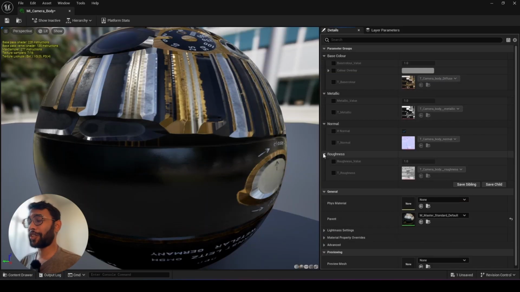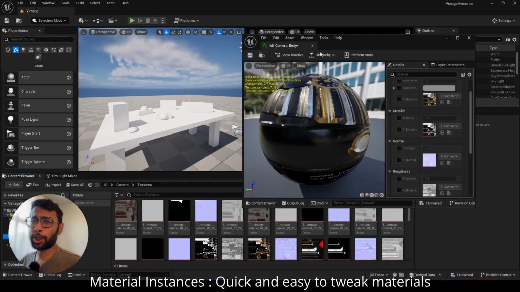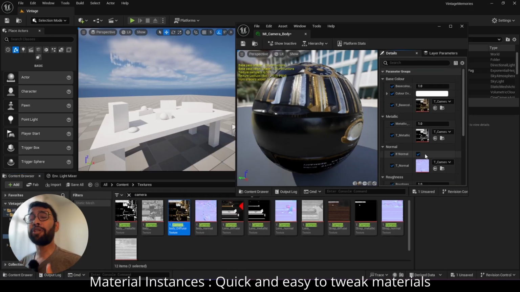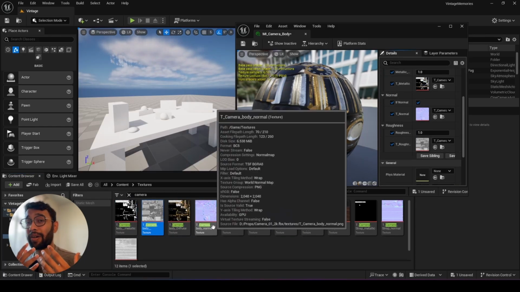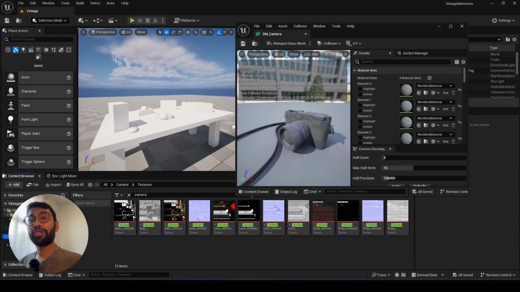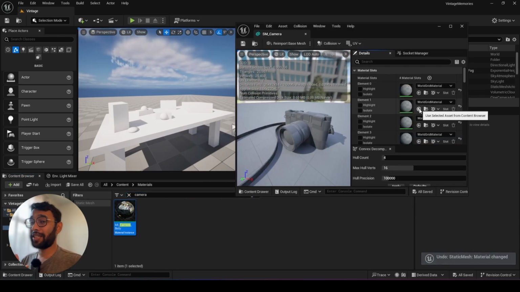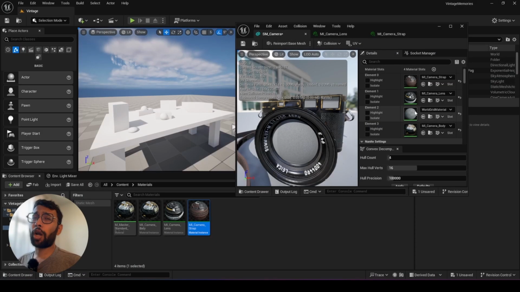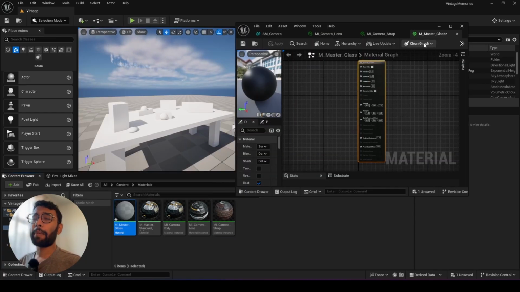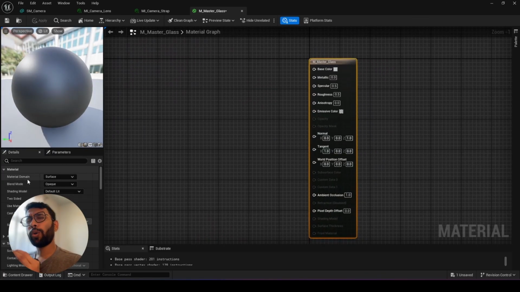Instances are super handy when it comes to changing a certain parameter or when you just want to swap textures for your props. You don't have to open your master material every time. The converted parameters from the master material are then used in the instances and you can dynamically change them. A few of my props in my scene also had a glass element. So I went ahead and created my second master material only specifically for my glass objects.